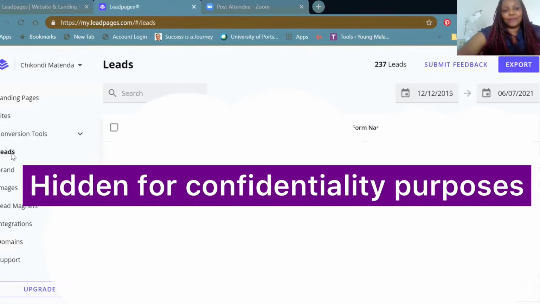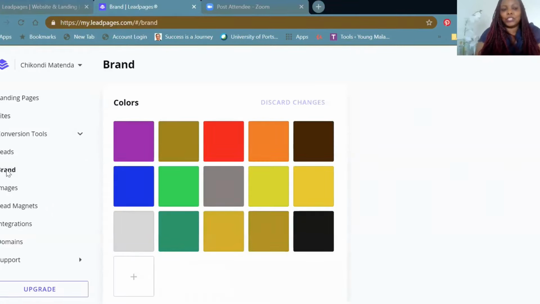Leads. Okay, I won't stick with that for too long. Leads basically just shows you the people who've opted into your landing page, so you get an idea of where your leads are coming in from. I didn't stay on it very long, obviously, to keep people's emails and names confidential.